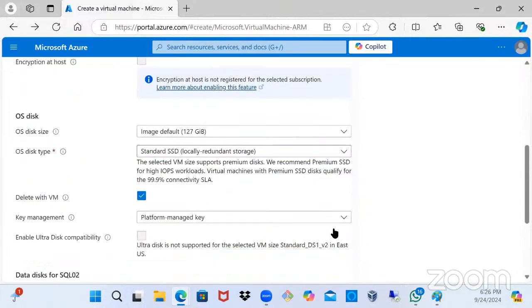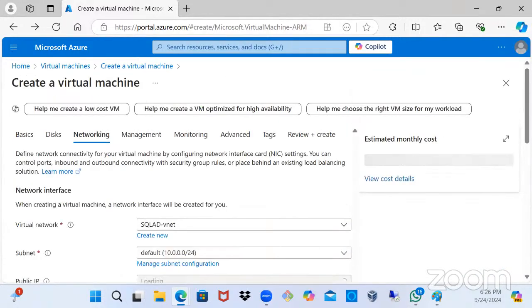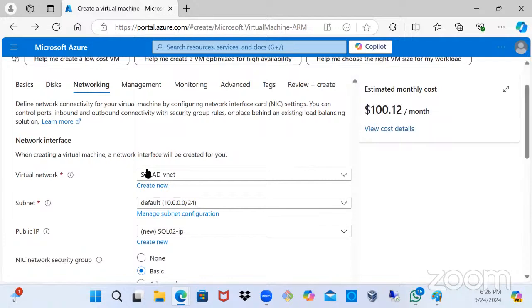Okay, so I pick the disk. The next, you go to networking. Watch, this is very, very important. When you come to networking, for your computer to be able to join your domain, make sure it is using the same virtual network as your domain controller. If you do not see SQL AD here, please don't continue because you will not be able to join the computer to the domain. Okay, you leave it this way.